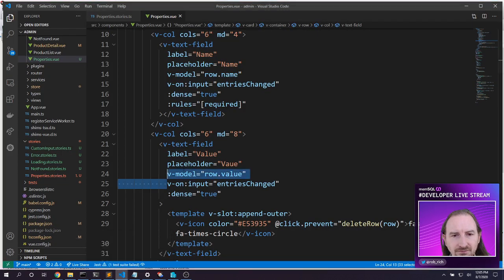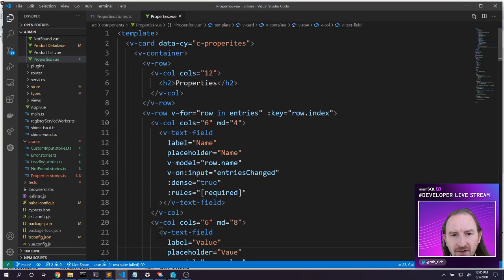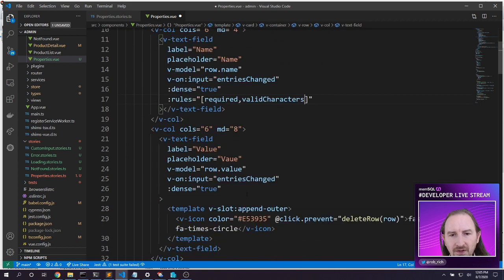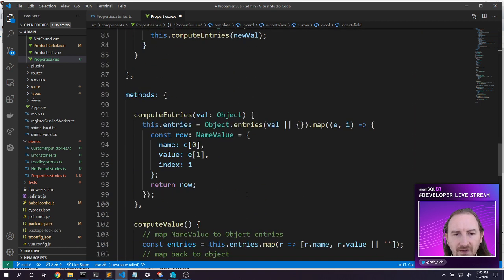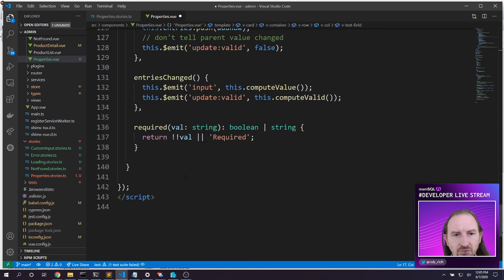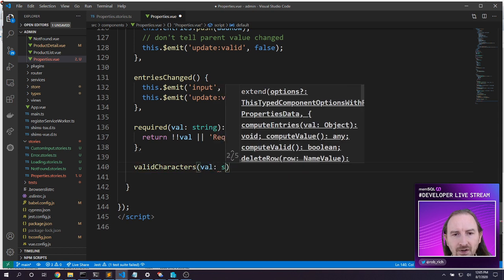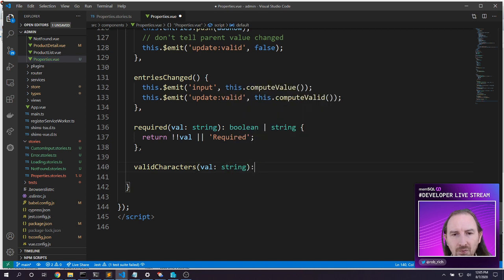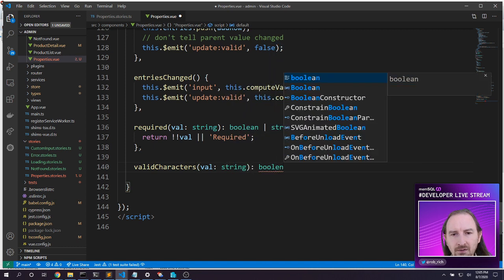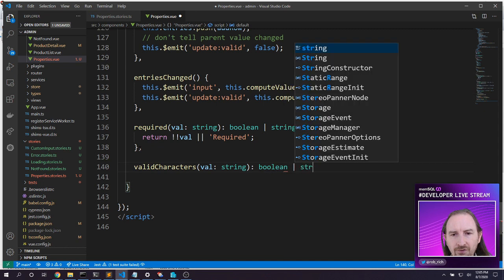Okay. So now our validation is required and valid. Valid characters. So let's go create a valid characters regular expression. Required, valid characters. This will take in a val that is a string, and it will return Boolean or string.